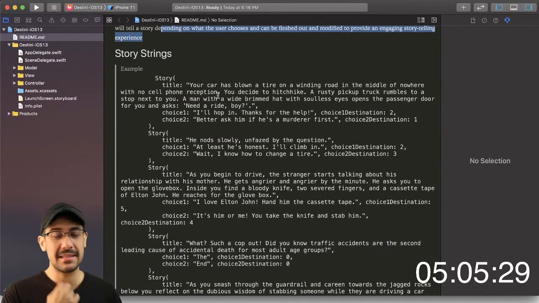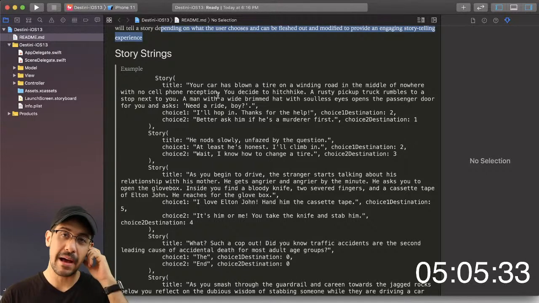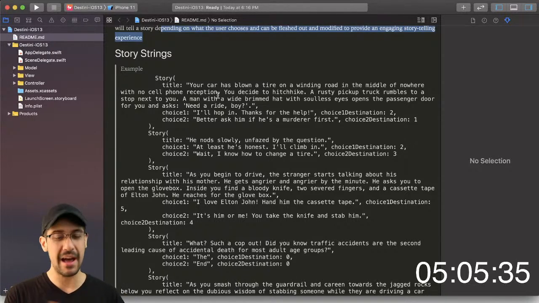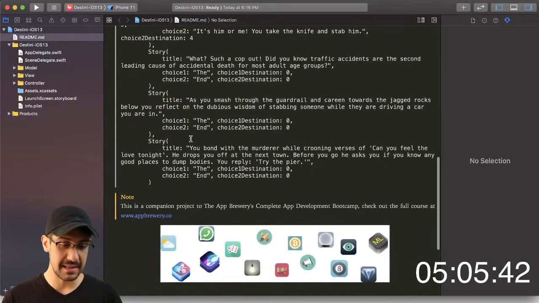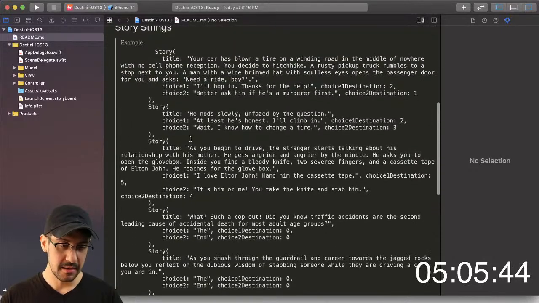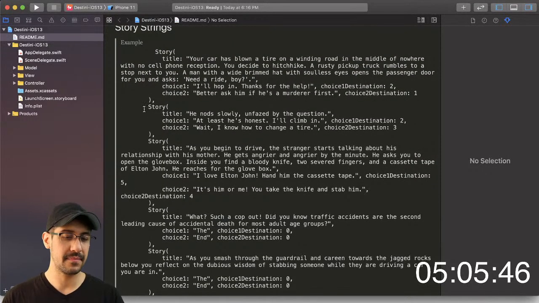So the nice thing about this project is that they give you the stories. You just have to worry about how to code it in the app, or how to get pieces of the story in the actual interface. So I'm going to be coming back to this README later on. Actually, maybe pretty soon, but I won't start with this yet.